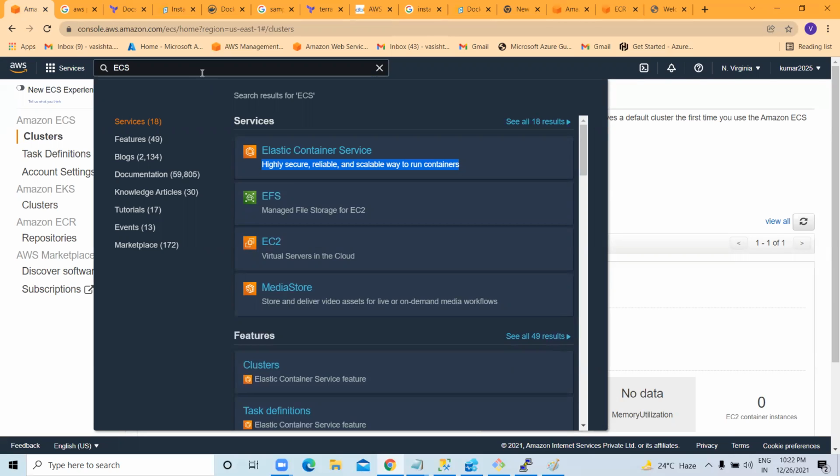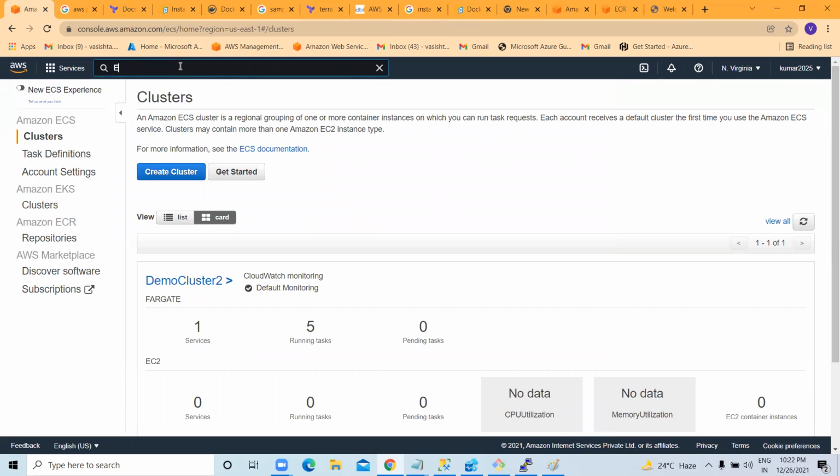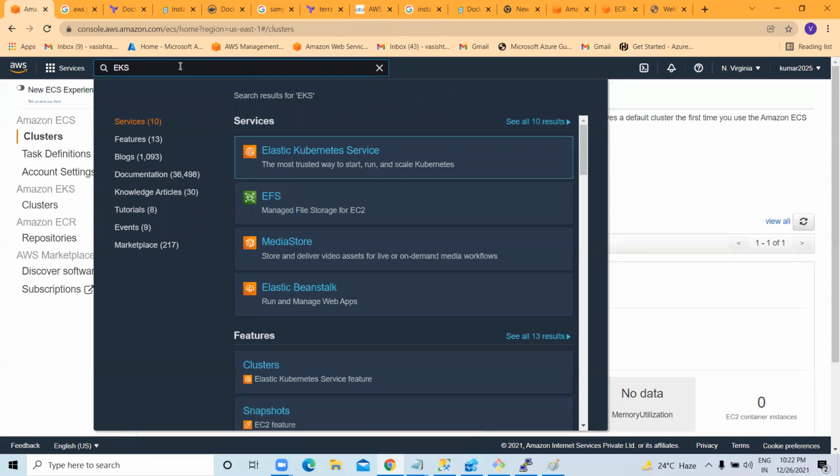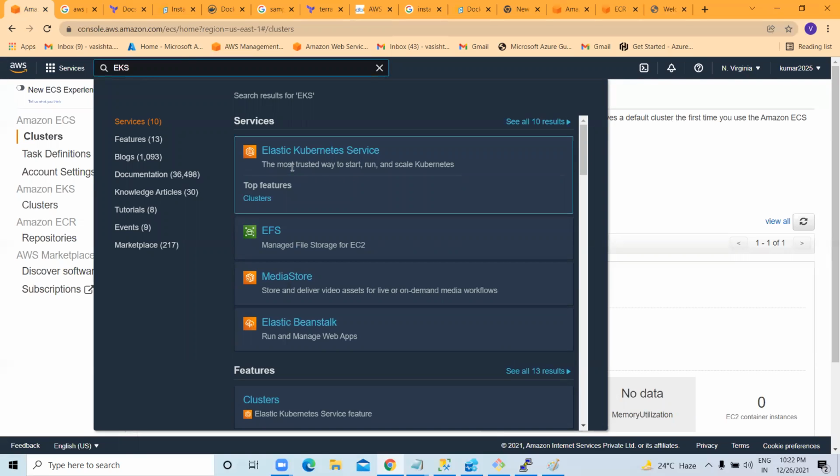The alternative, second method, is open source: the Kubernetes service, Elastic Kubernetes Service. That part we will discuss tomorrow: how to create clusters in EKS. The process is the same, but the tools are different. Kubernetes comes from open source, and the AWS team gave it the name Elastic Kubernetes Service, the most trusted way to run scalable Kubernetes. Here also we can create the cluster and run our applications using multiple nodes.